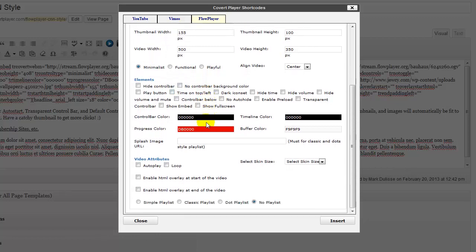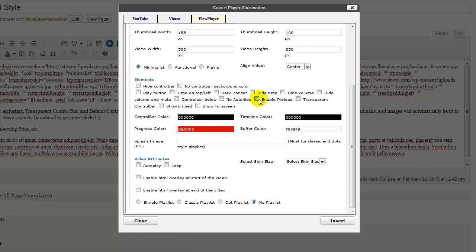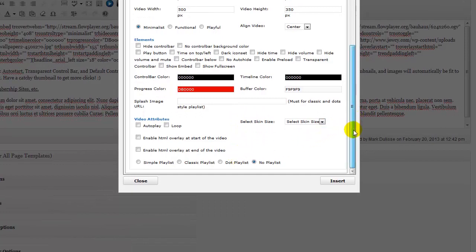You have to obviously decide if you want to have a splash image. Once again, there is no splash image on this demonstration. It is the preload, which is this option right here. So do I want a splash image? Yes or no? Keep in mind that there are 3 playlists. There's a simple playlist, there's a classic, and there's a dot. So we are looking at the simple playlist.